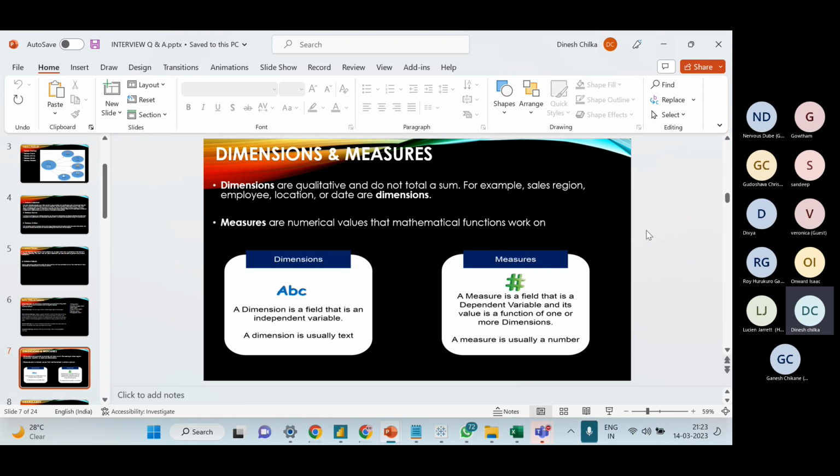Okay, that's fine. So in the interview question, they will ask you about dimensions and measures. What are the dimensions? Dimensions are nothing but sales region, employees, location, date, category, subcategory. Region is nothing but a dimension. Dimensions are string values, like ABC. Now, when it comes to measures, they are numerical values. What are the examples of measures?